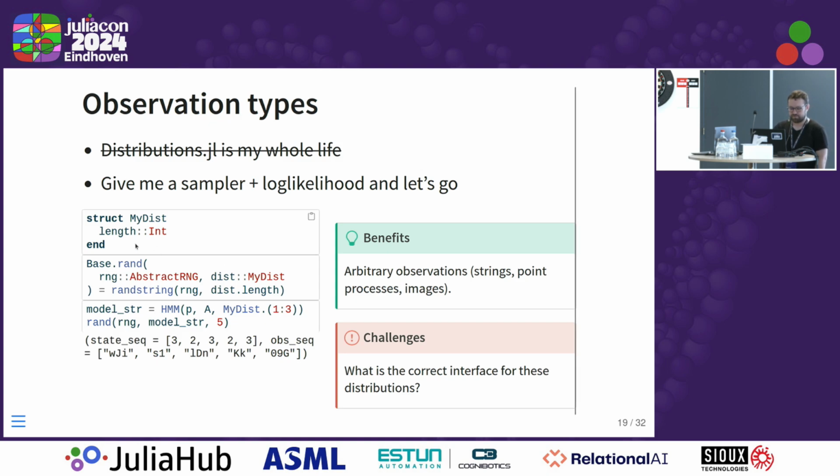So here I give you an example. I define a custom struct that's called MyDist, which just has a length. And here I'm only doing the sampling part. I'm going to say, okay, as soon as I sample something from a MyDist object, you're just going to give me a random string of the given length. And using that, you can build an HMM with this custom distribution type.